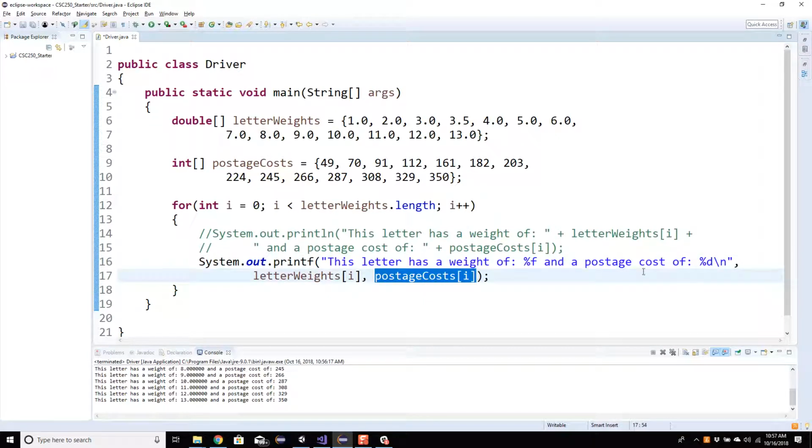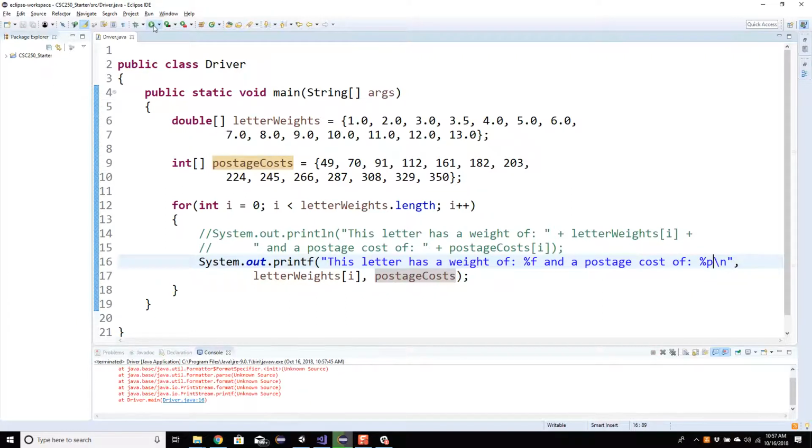Now, if I change this to a %p, and then I just say postageCosts, %p in the C language is a pointer, so this should be a way of me putting in the address. I don't know if Java's going to like this. Yeah, doesn't like it. Because Java officially doesn't have a pointer type. All right, even though we've seen memory addresses all over the place.